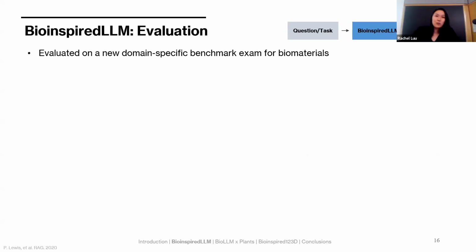And so, okay, now that we have this model, how do you evaluate it? This was a big question, especially in 2023, when a lot of this was not really figured out yet. But the knee-jerk reaction was, okay, give it a test, make it a benchmark and see how well it does. And that's what we did. We made a new domain-specific benchmark for biomaterials and tested it, and as you imagine, it's like passing a question to bio-inspired LLM, and it'll give us an answer.